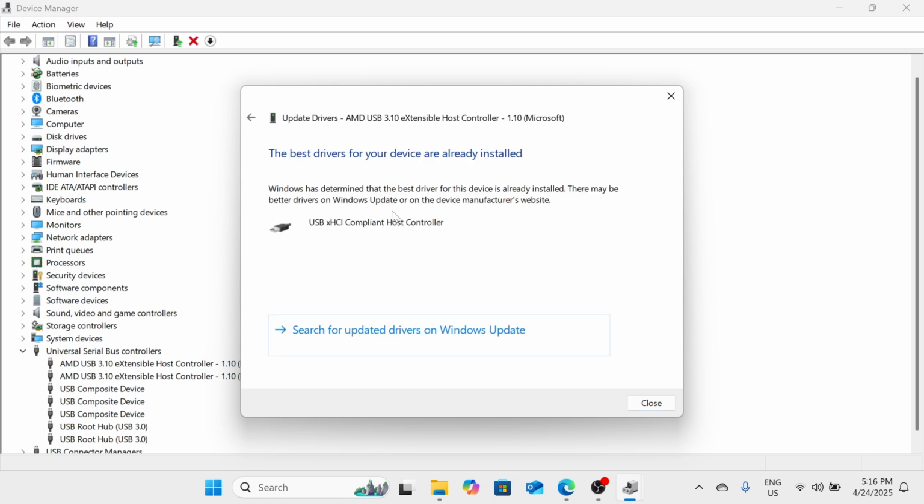Now once you click on that and it says that the best drivers for your device are already installed, then we can now go back. By the way, you can also proceed with the Windows update. You can also do that if you're connected to the internet, and it may take 5 to 10 minutes to finish updating the driver online.